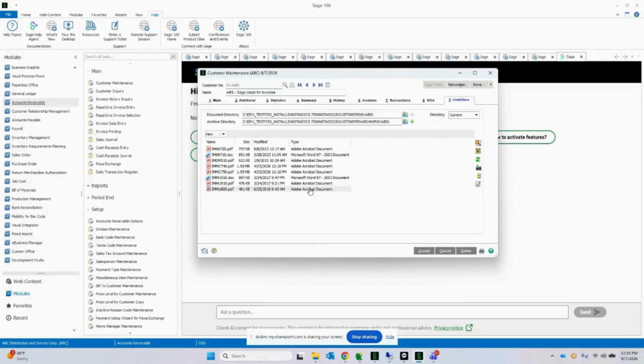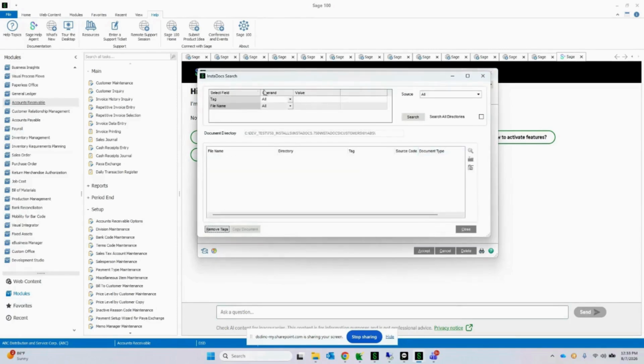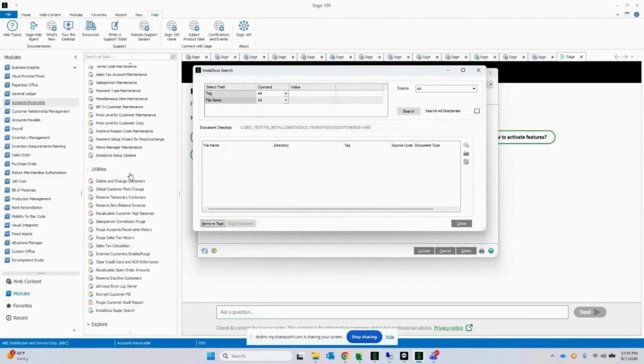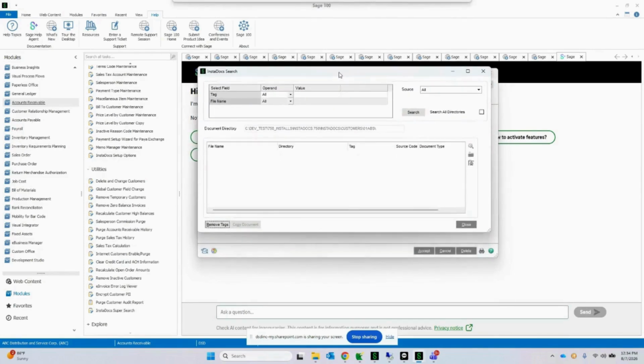But once you've tagged documents, then you have the search capability. So there are 2 ways to do searching. One is the binoculars button here on the right, where you can select the search panel. And then under utilities, we also have Instadoc Super Search for each module, and it's basically a quick way to get to this search panel. But if you select the search panel from customer maintenance, it's going to start searching for documents for the customer that you've selected.